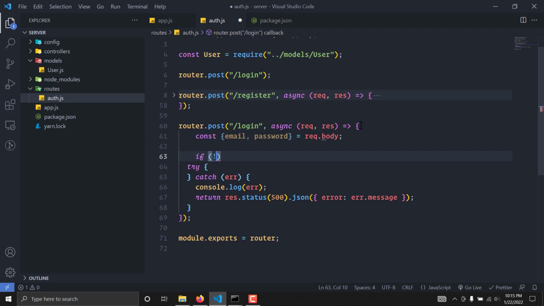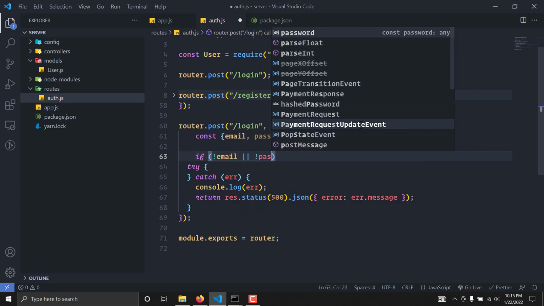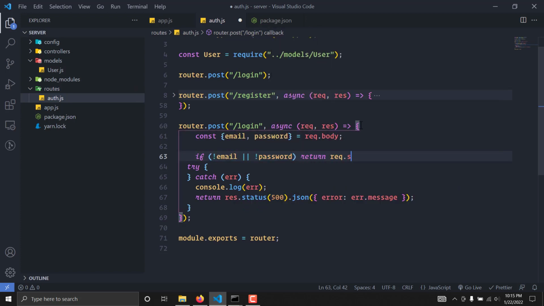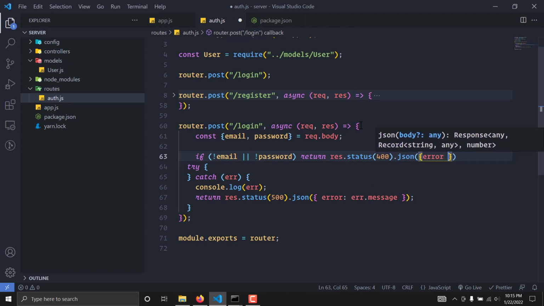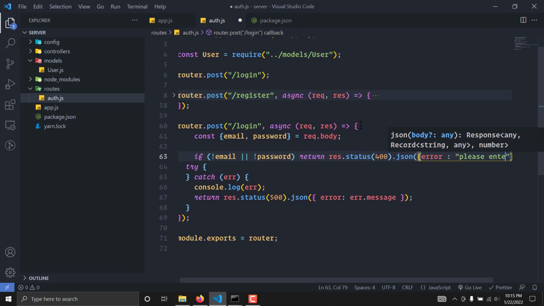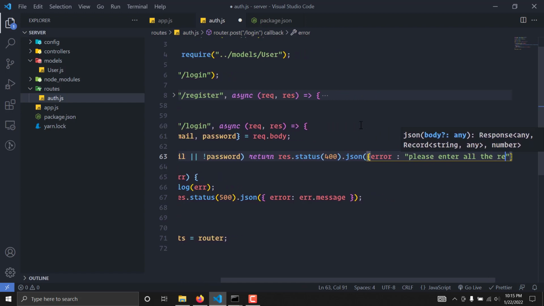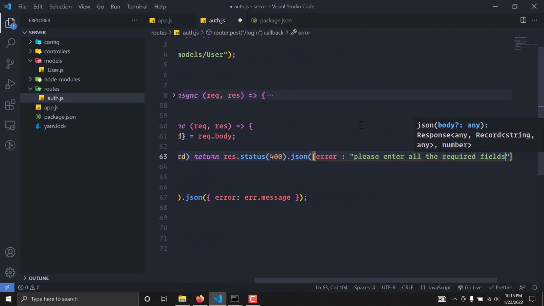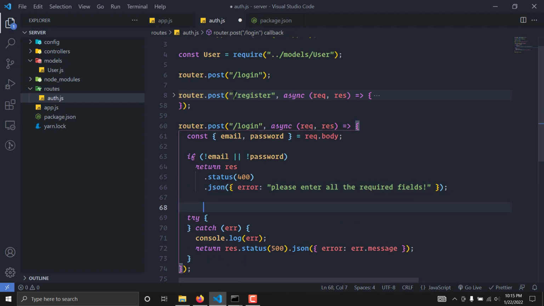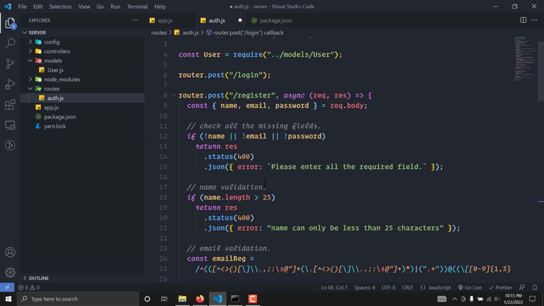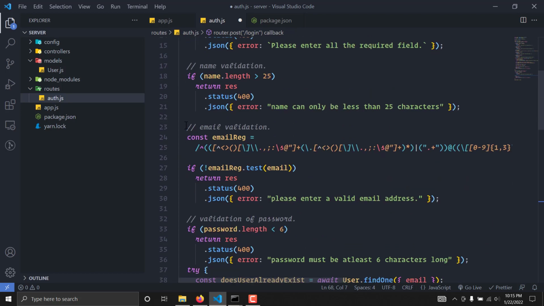So we'll check if any of the fields is missing, and if there is any field missing, we are simply going to send back the response with a status of 400 and an error message of please enter all the required fields. Similarly, we are going to validate the email in this route as well.